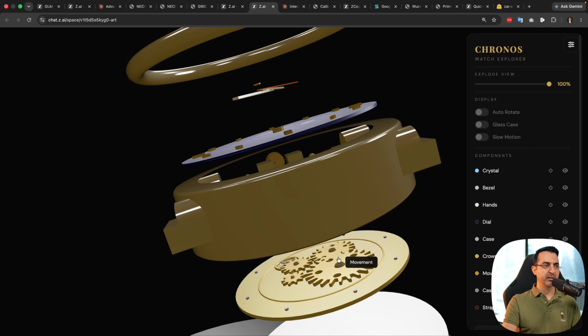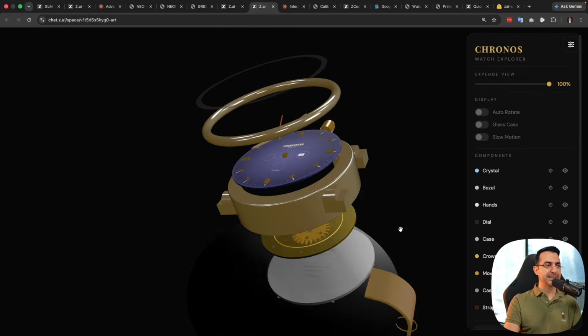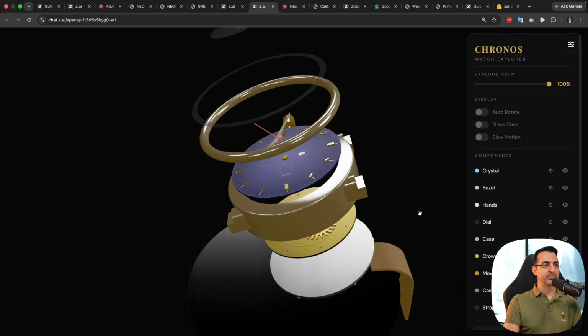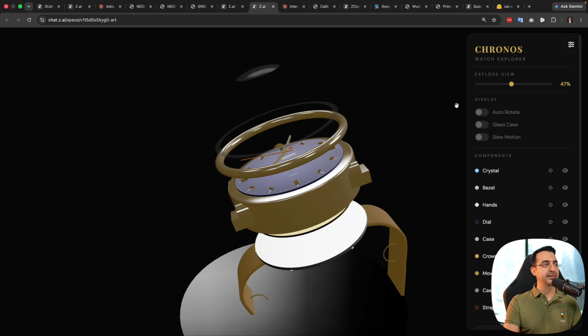For example, the gears here just overlapped each other, which is wrong. But more or less, it's acceptable. I didn't expect a lot more from GLM 5.2, and what it did here is still amazing.